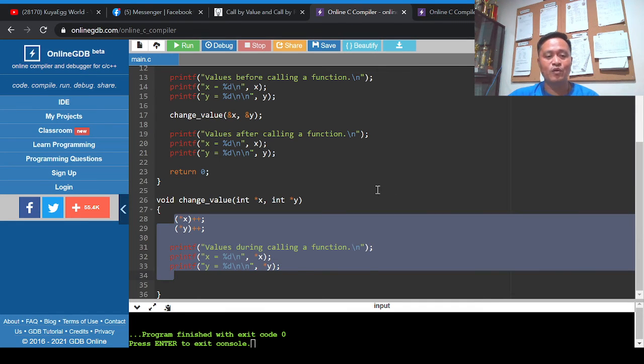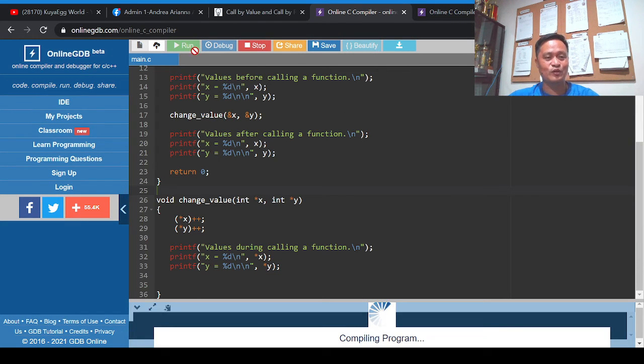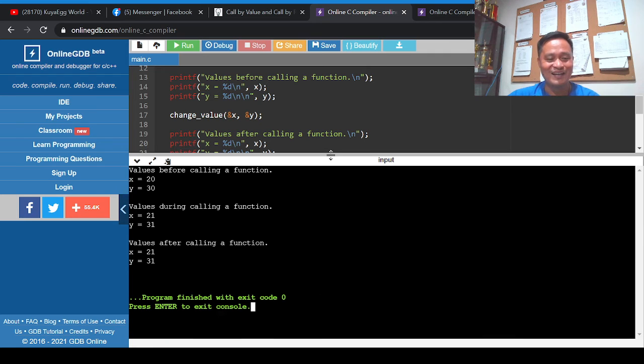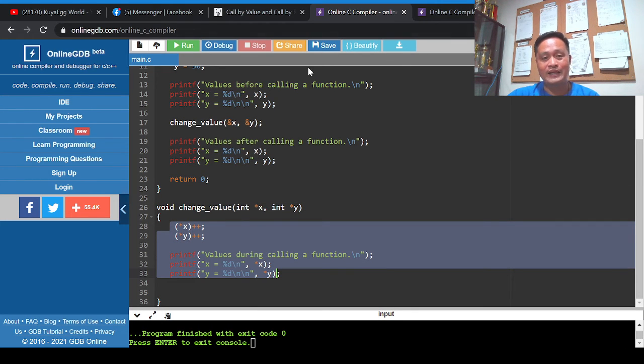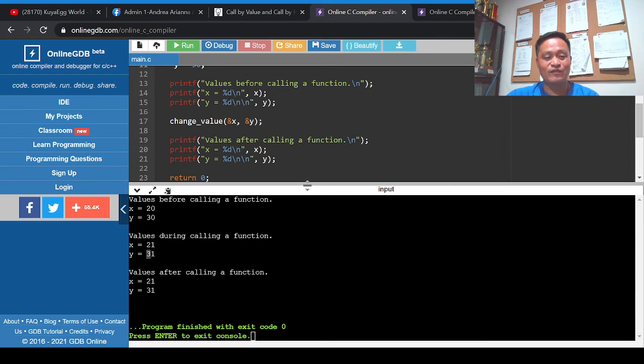This must be the one that I'm going to execute. So we'll try to execute this one, and let us see. The values of x and y before calling a function are 20 and 30. The values of x and y during, while we are within the function, are 21 and 31. And the values of x and y after the function, when we go back, are 21 and 31.